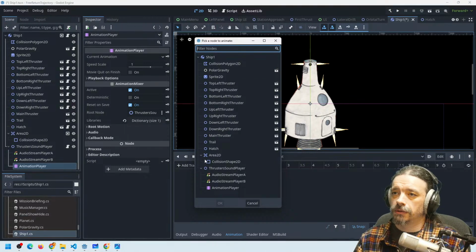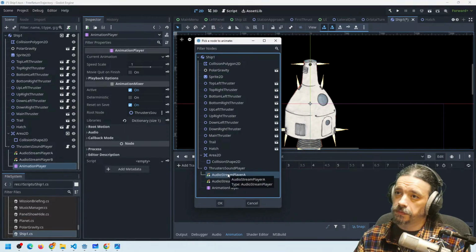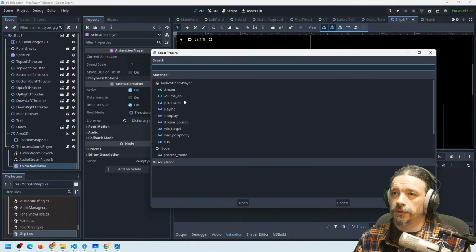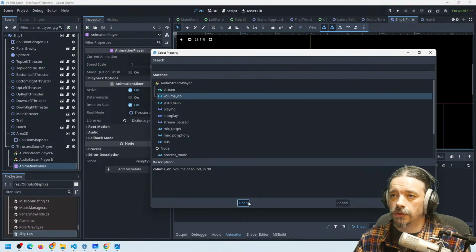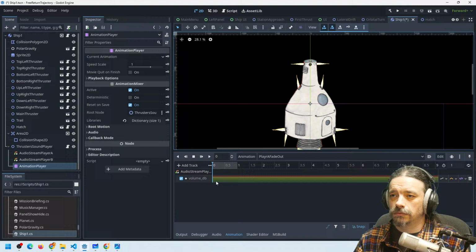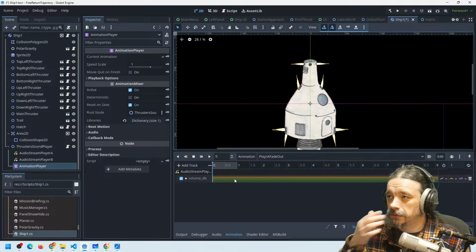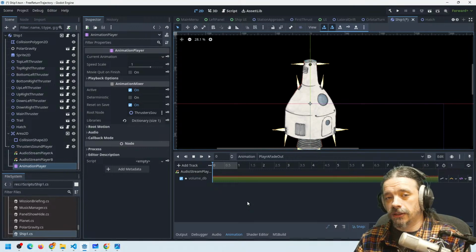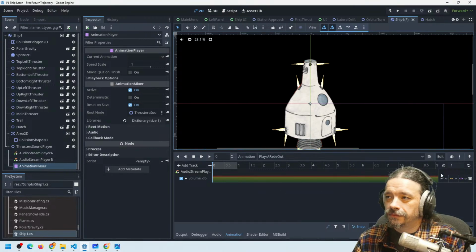Of which object? This object. Controlling which parameter or which property? We need to control the volume. Open. Oh, nice. This looks like it's already prepared to do this, because we have this green and yellow and red light over here. So maybe it was a good idea to interrupt me.